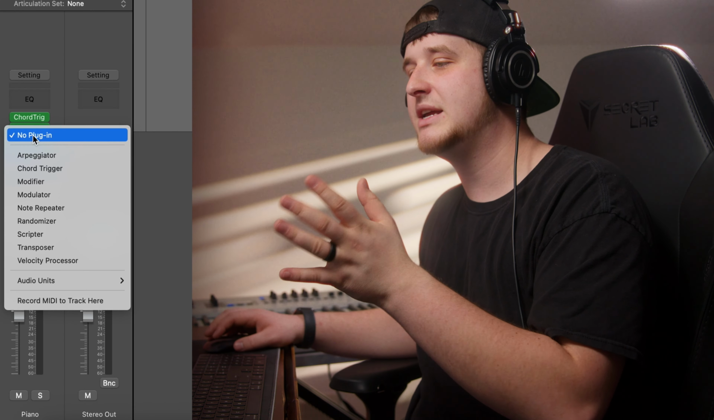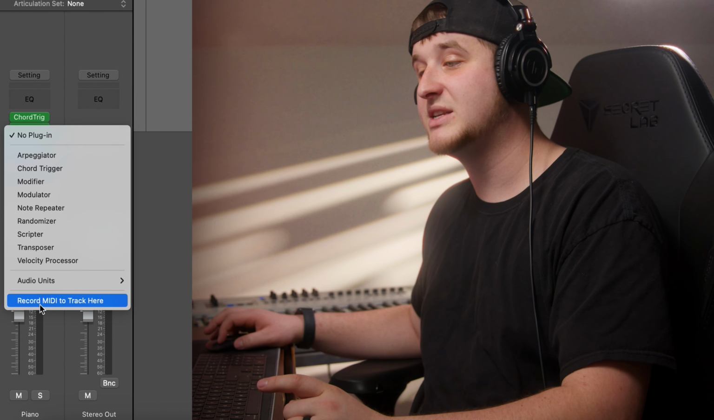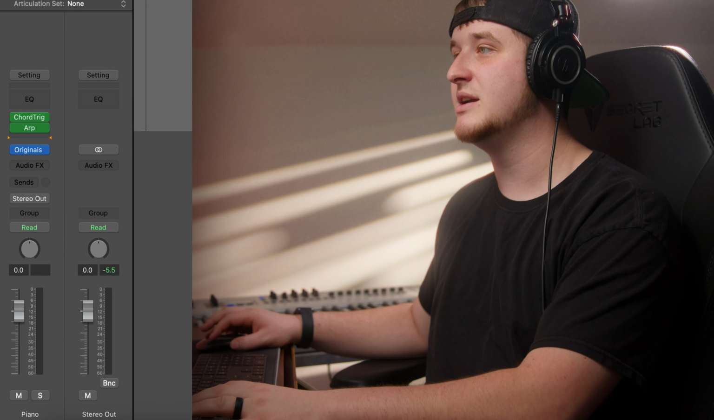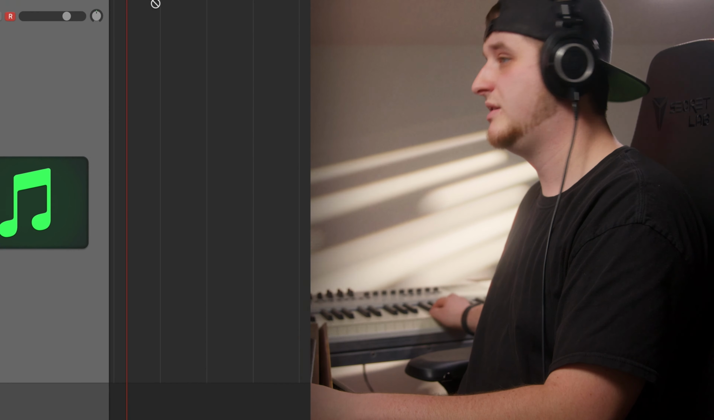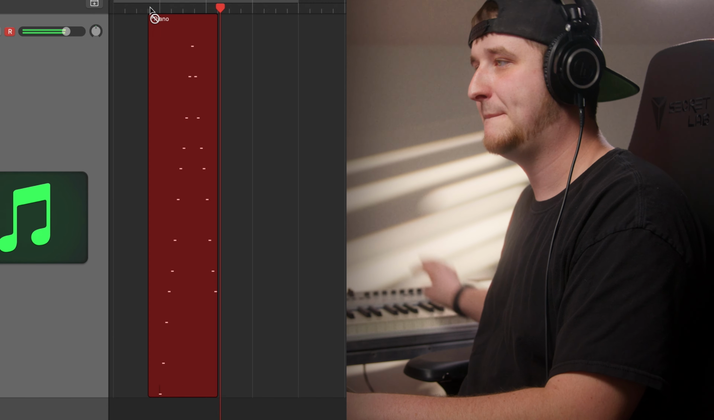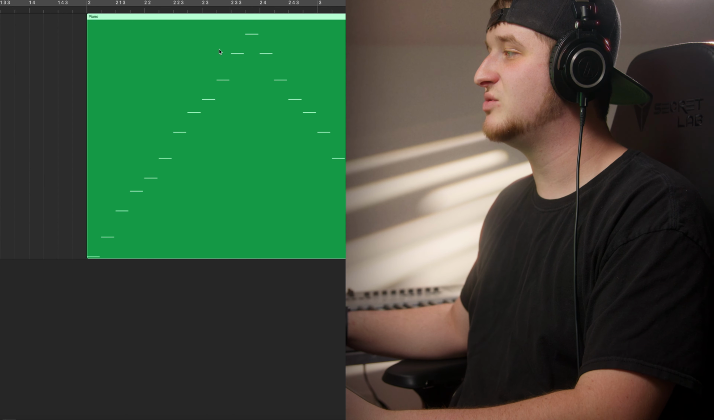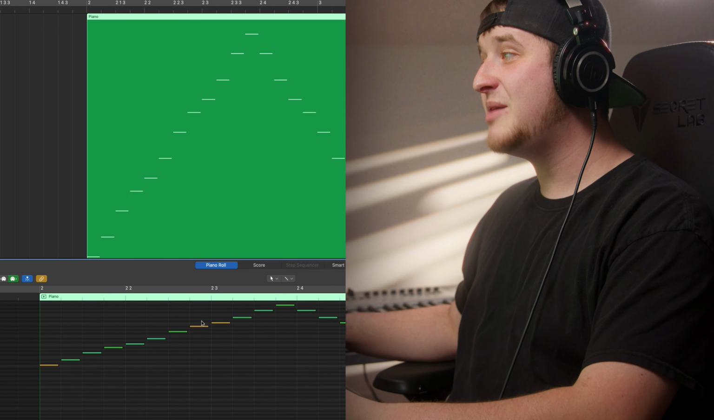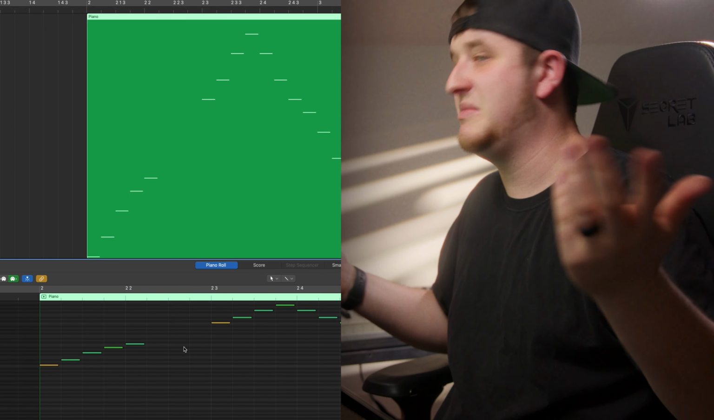Now, if you want those MIDI effects to actually print in the MIDI as you record, you can right click in the blank space there on the MIDI effects and go record MIDI to track here. And then when you record, it'll bake those MIDI effects right in the region. Then you're able to open it up and customize it and make it your own.